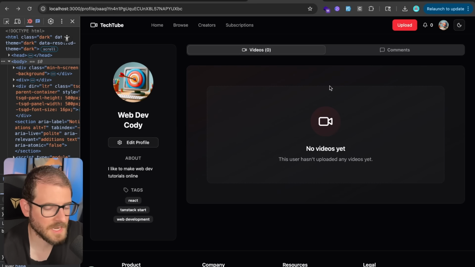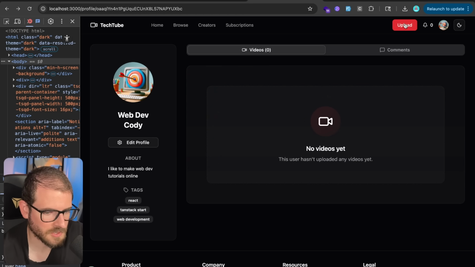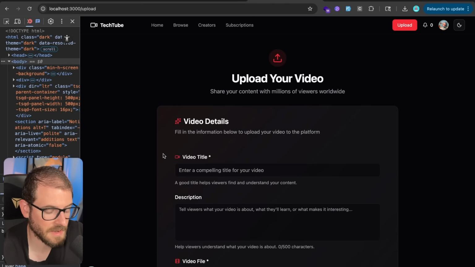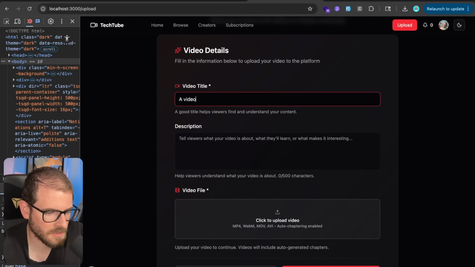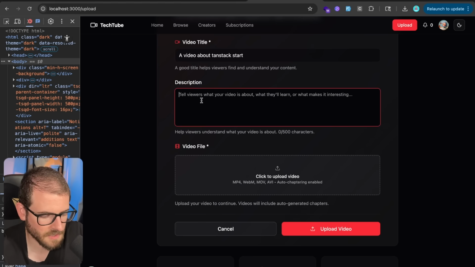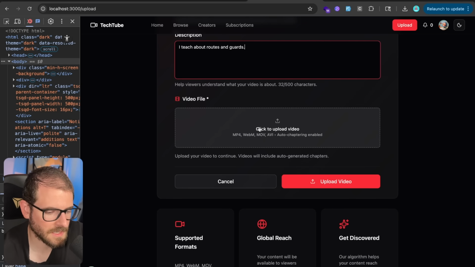Now let's move on to the next really cool feature, which is uploading videos. So the whole application is centered around videos. I'm going to say a video about TanStack Start. I can give a little description about the video. I teach about routes and guards. How about that? Now we can actually select a video from my computer.